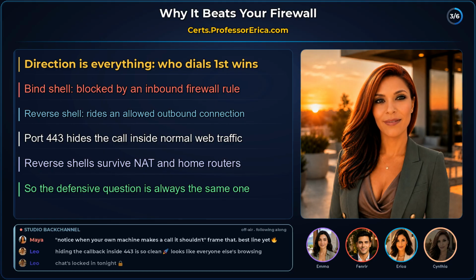So every green box is really pointing at the same defensive move, and that is the sixth bullet on the board. You are not trying to keep attackers out of a perfect wall. You are trying to notice when your own machine makes a phone call it should never make. Stick with that because it is the single control that breaks everything we show today. But first, one shell is scary enough, so let us call someone whose whole job is finding thousands of them.